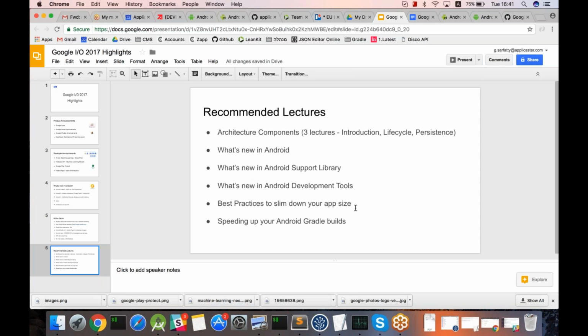Best practices to slim down your app size. This is for whoever is going to work on the APK size project. And if it's something that is a concern in the regional area, where a customer complains that they don't like how big our APK size is, this is something that can be taken even in a regional fashion. And speeding up your Android Gradle builds, the 10 tips that I talked about. This is a side project that we should definitely do for increasing our performance and for the sake of having a normal working environment. It is also something that needs to be addressed.